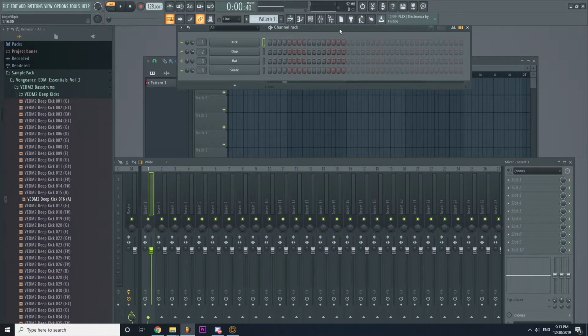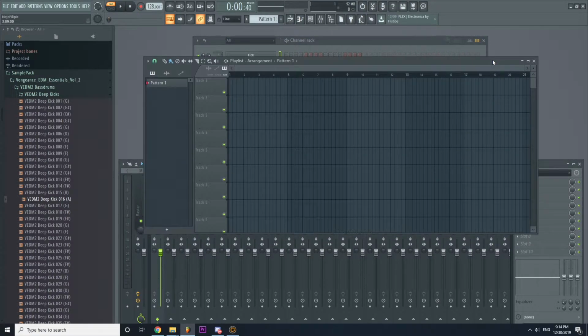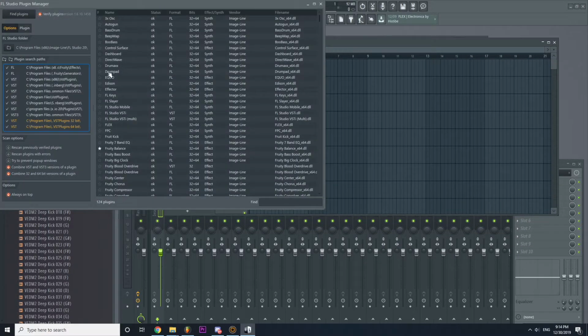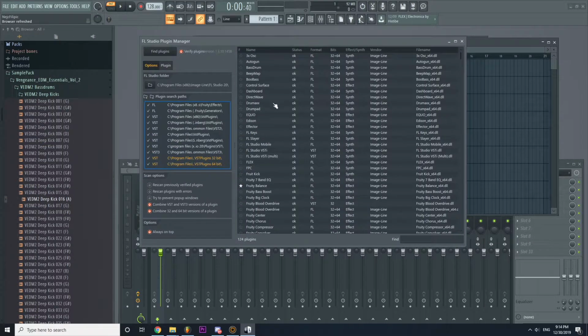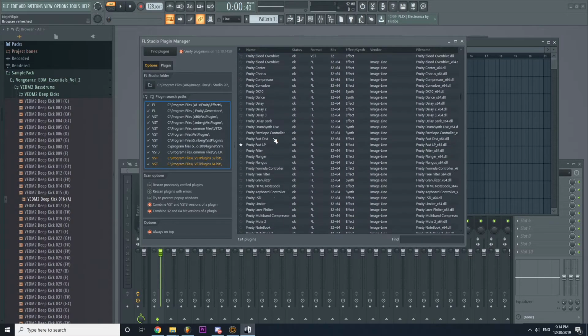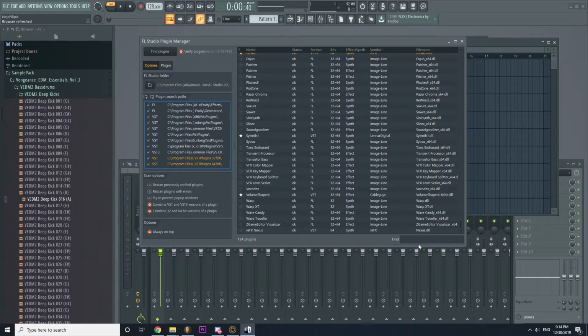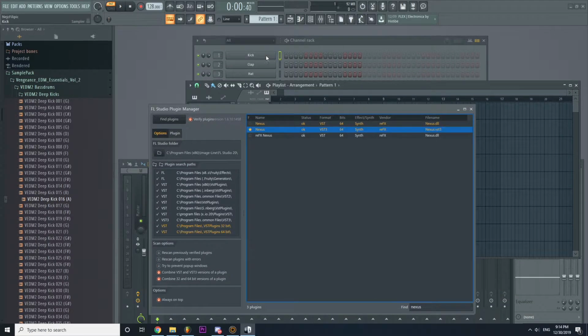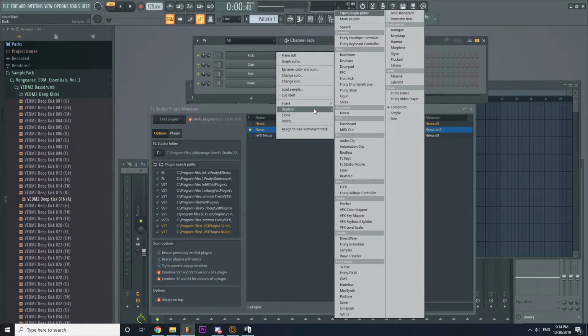So now let's just go. Before we start, you have to do a few things first. The first thing is to go to options, manage plugins, and click find plugins, and you have to install each plugin individually. As you can see, they already have some plugins. The plugin that I installed is called Nexus, and that's it. Let's say I want to select a plugin. You can see there are all the plugins, and the Nexus is right here.